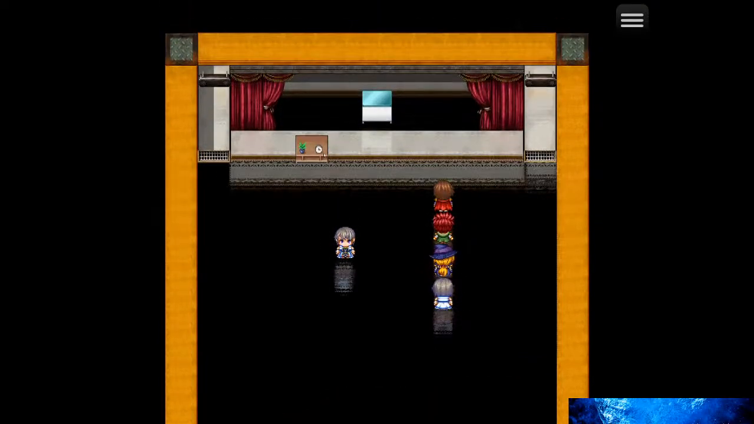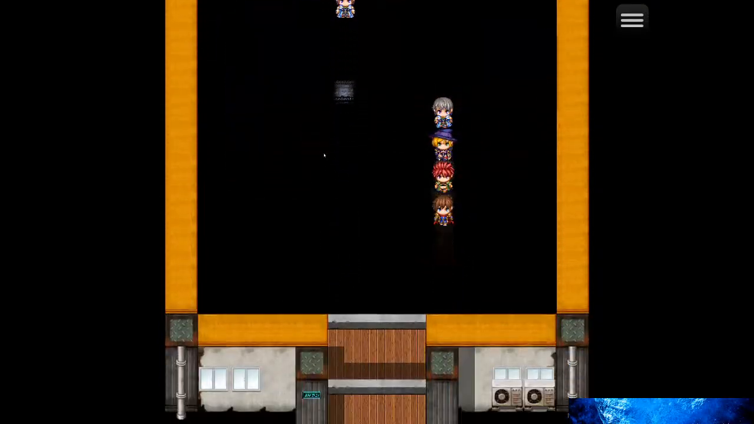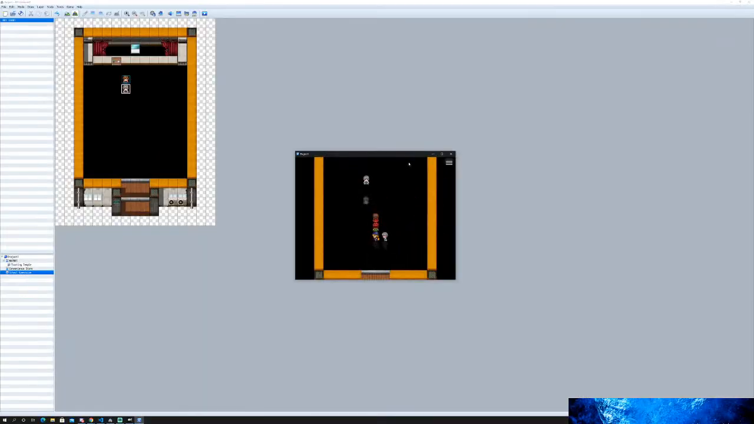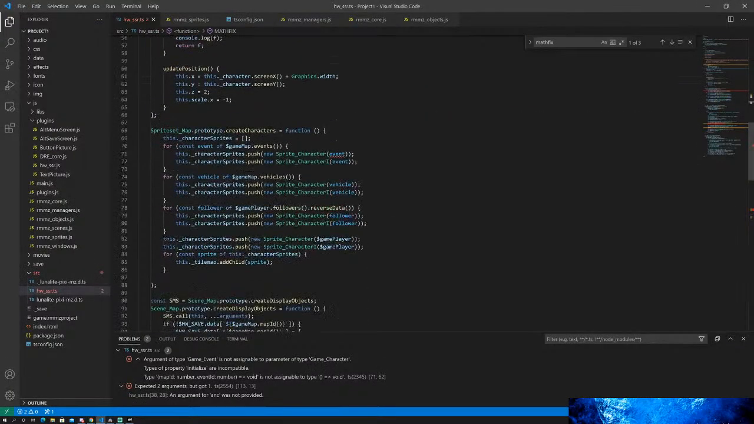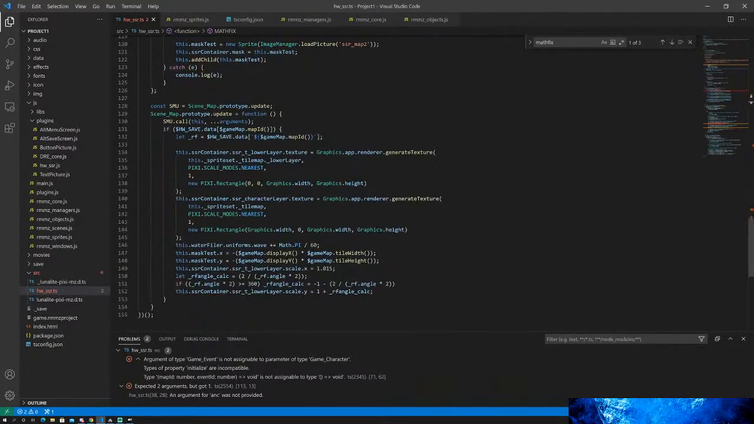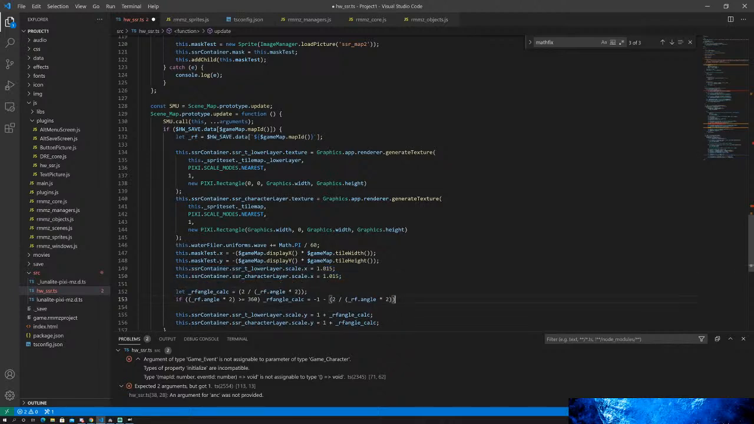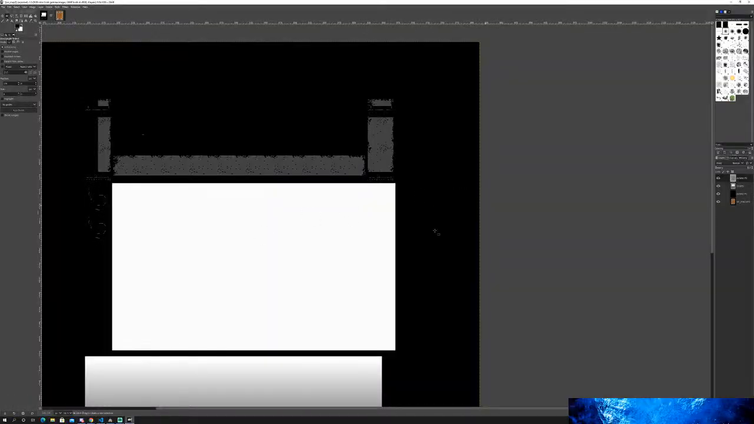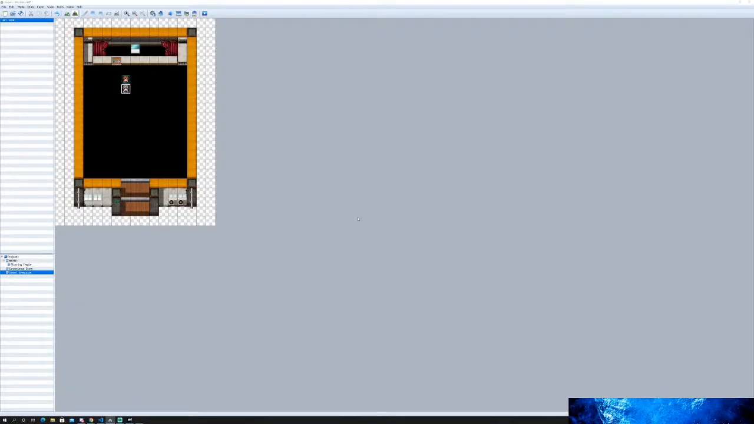Oh, right. I forgot to compensate for the angle of reflection.